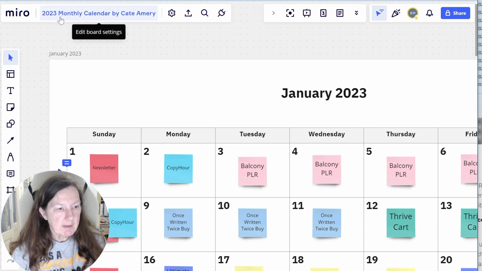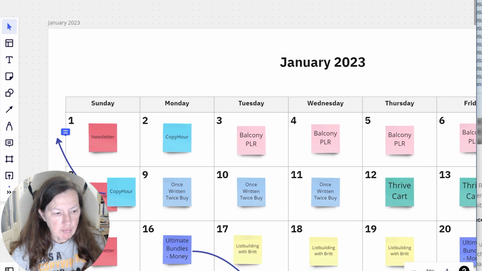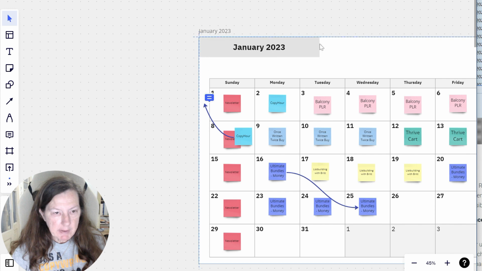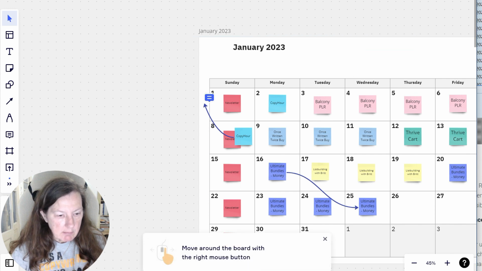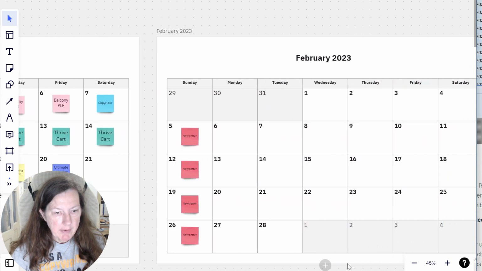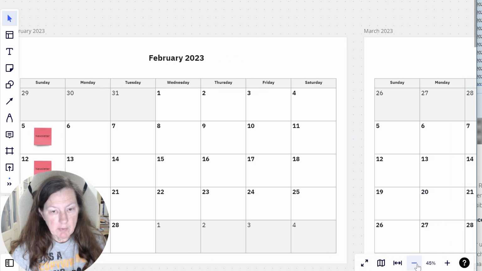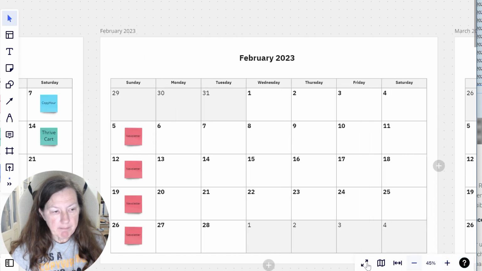So you can use different templates made by others inside Miro, and this one is called the 2023 Monthly Calendar by Kate Amery. And it will give you a calendar. I'm going to move this again and then see if I can, yes, I can make it a bit smaller. And then move it over to show you that it has all the months in here. So I've only detail planned out January for now, but I'm going into these over time.